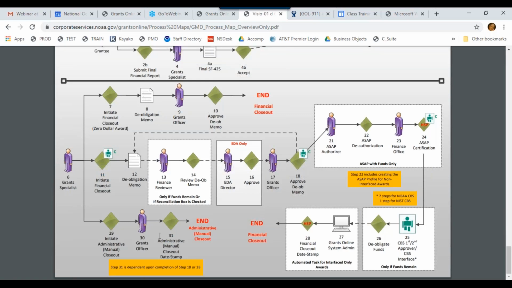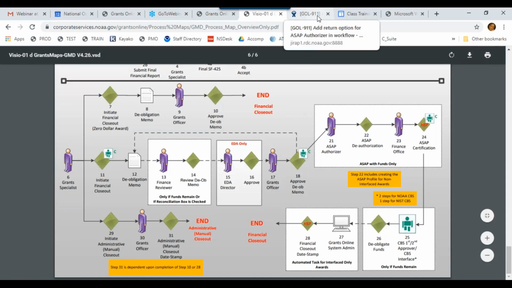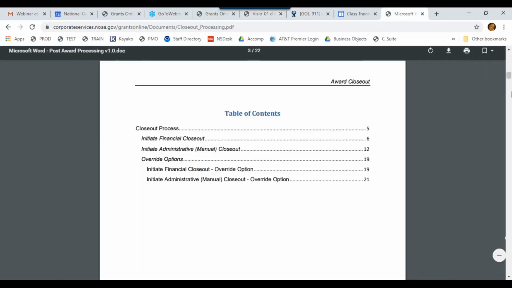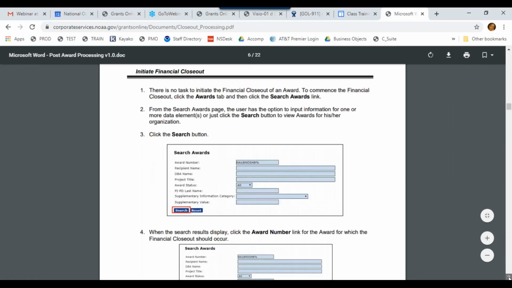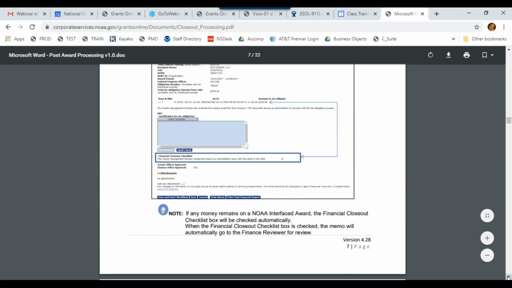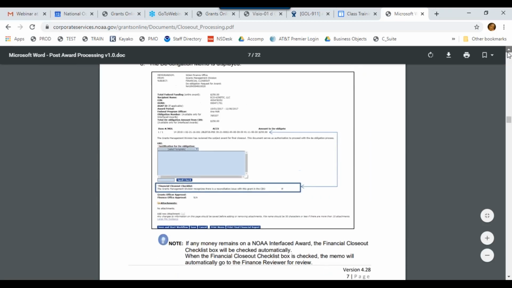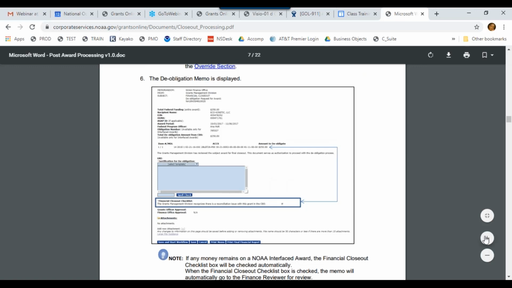The financial closeout is basically the workflow that has to go through the finance office to de-obligate any remaining balance on the award if the recipient is not going to draw the rest of it down. And that process will include, let me see if I can show you on the manual, let's go to the financial closeout. Okay, I want to show you the de-obligation memo. Here it is right here. Let me blow this up a little bit for you.